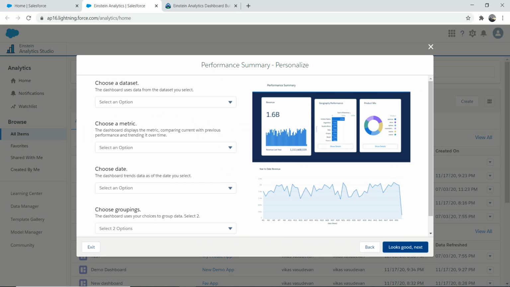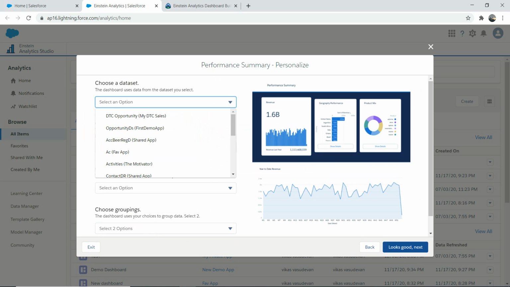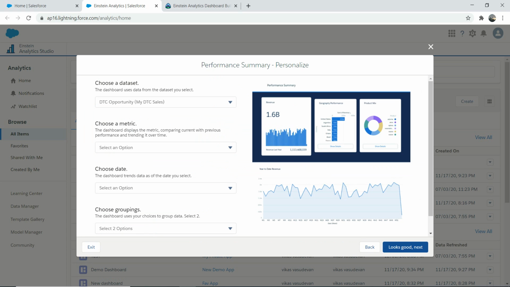So it will give you a few options. You need to choose a data set here, right? Okay, so I'm going to choose the DTC opportunity. The DTC opportunity data set comes with Einstein when you register for it, right? It's not something I've created.